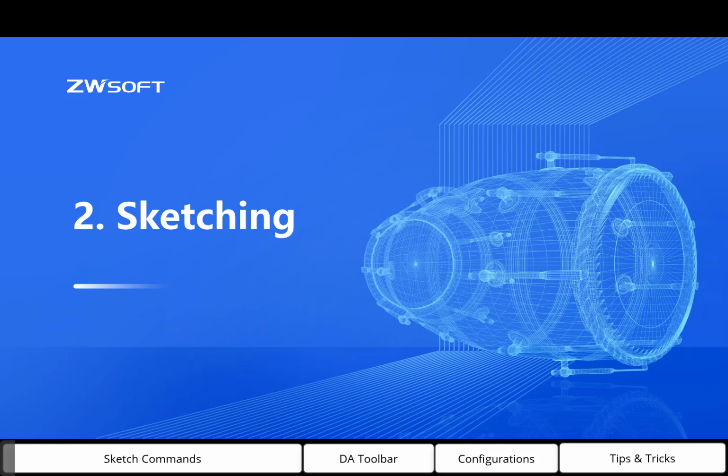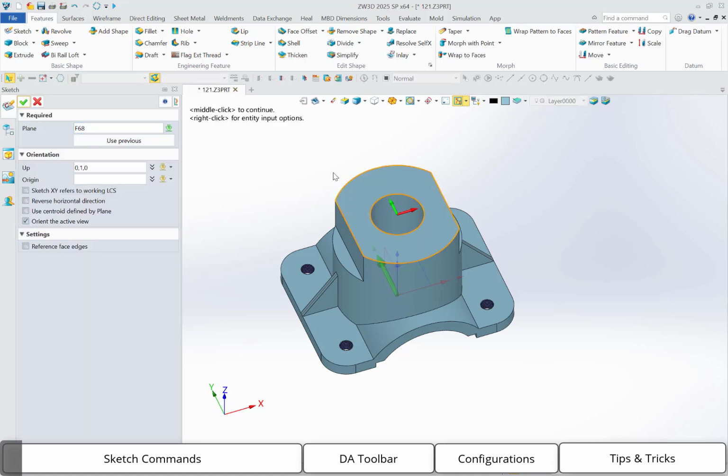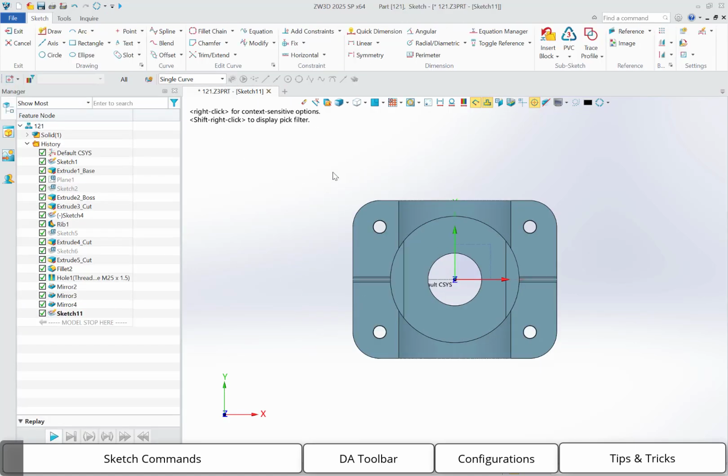And in the end of the video, I will share some useful tips to make your sketching experience smoother and more efficient. Without further ado, let's get started by creating a new sketch. As you can see, the sketching interface includes a wide range of commands. However, in this video, we won't go through each one in detail. Instead, we will focus on explaining the key differences between ZW3D and SolidWorks in the sketching module.